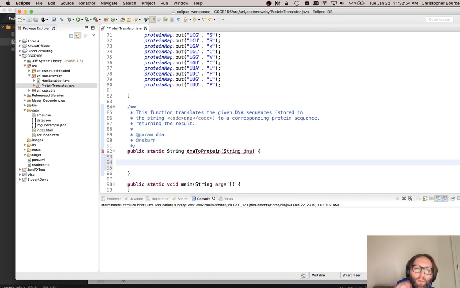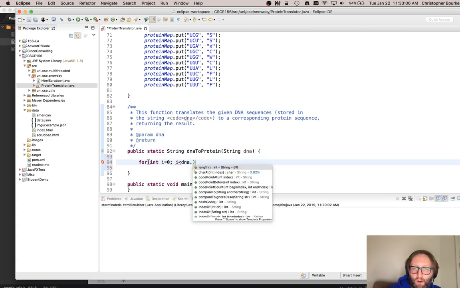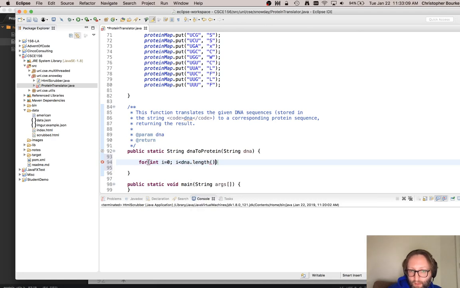Okay. So I'm going to go by threes. This is just going to be a traditional for loop, int i equals zero, i is less than DNA. Now remember, I want to go over this string here by threes, and so I'm going to get the length of the string, it's going to be dot length, i plus equals three.